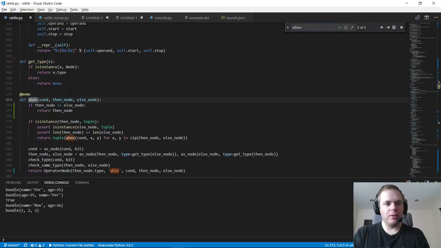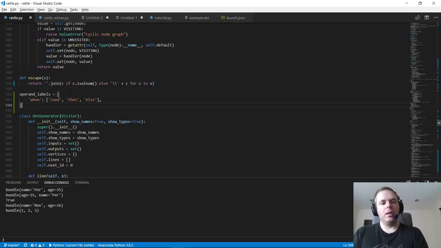Don't we have when as well? Oh yeah. There's some special case code for concatenation. And the other thing you can do, this is how when nodes are visualized, is you can define entries in this operand labels thing where rather than using the default empty boxes for the input operand labels, you can specify some names, and these are only used if they're specified.